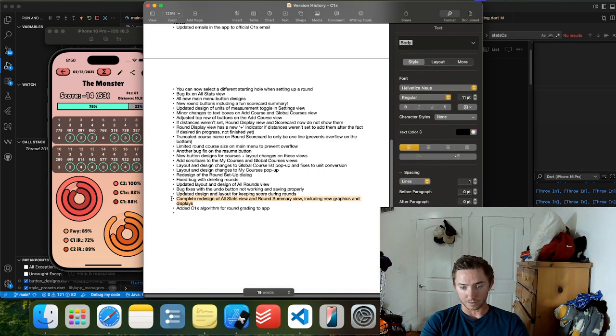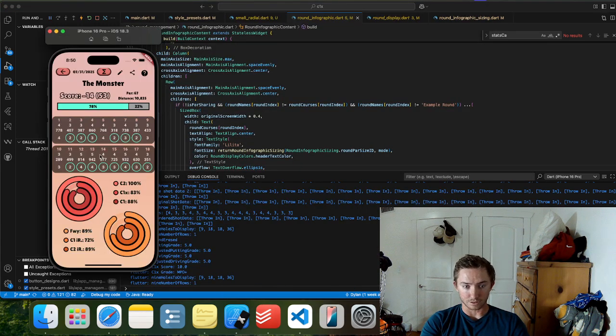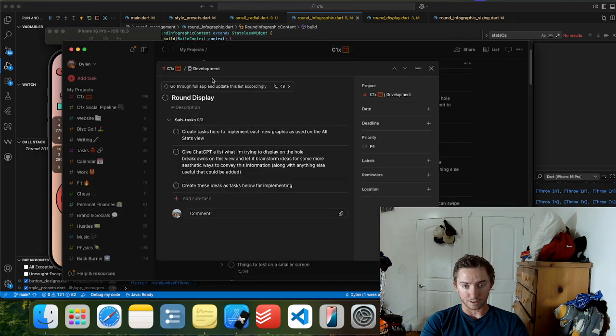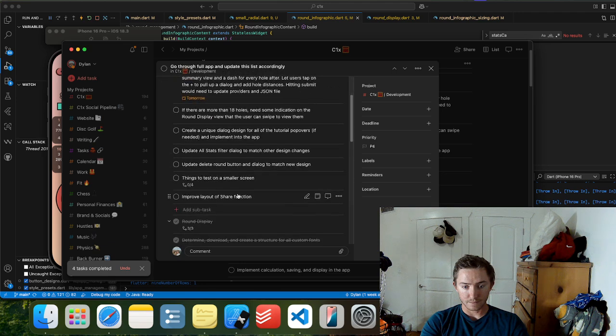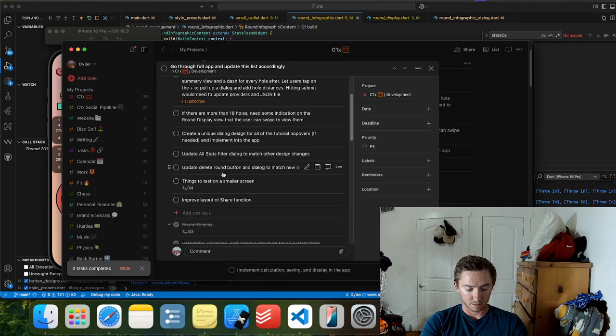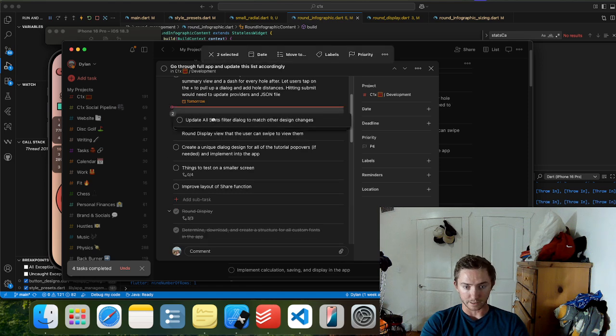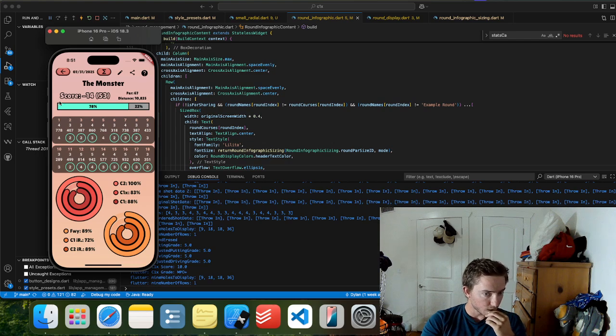Complete redesign of all stats view and round summary view, including new graphics and displays. Yeah, I think that item is enough to cover the changes I did here in our version history file. So I'm going to call our round display tasks done. The last two things I do want to get to, and I'll just move them up here real quick because I don't think they're going to take too long, is just updating a couple of those other dialogues I hadn't gotten to yet. But I think once I do that, the design is really complete.